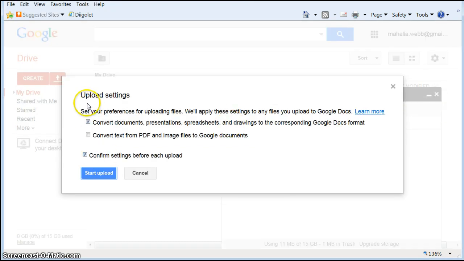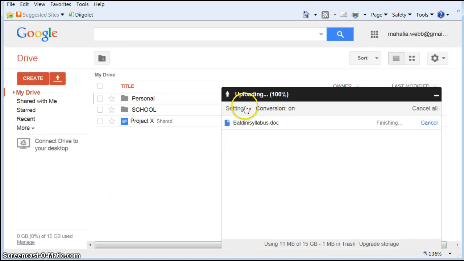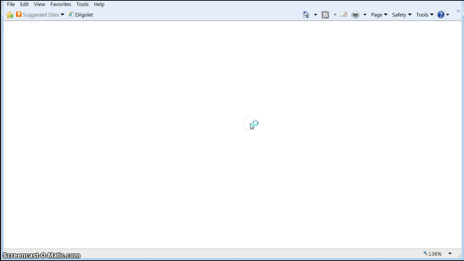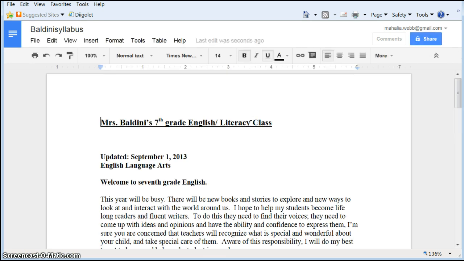It's going to ask you what upload settings that you want. We want to convert the document in the presentation to basically Google Docs format, and that's going to allow you to work just more easily with the document that you upload. You can see here that it's uploading, and then once it's complete, it's going to let me know. And all I need to do is click on the document that I've uploaded, and there it is.